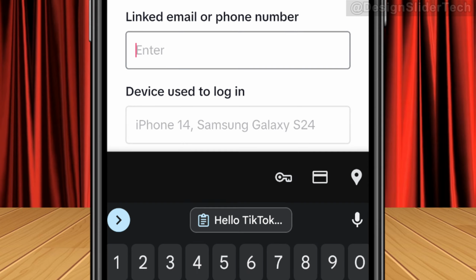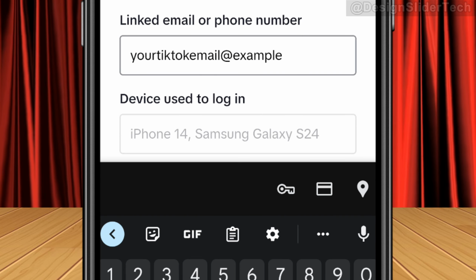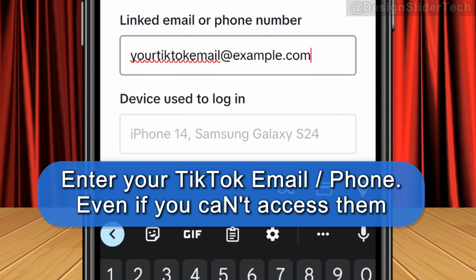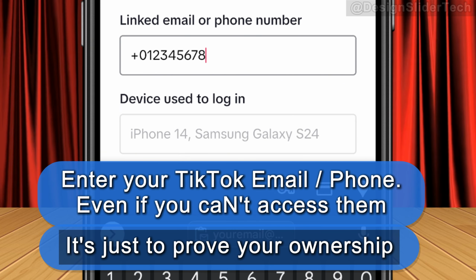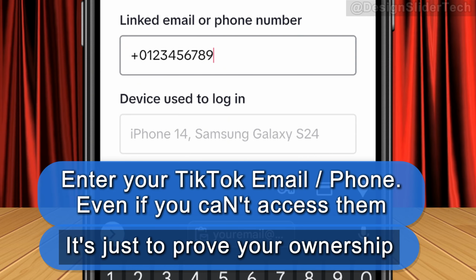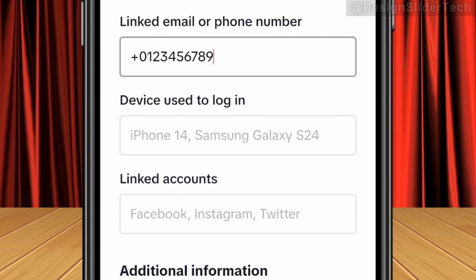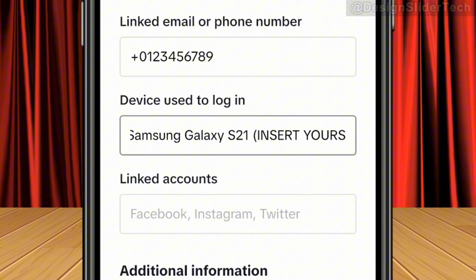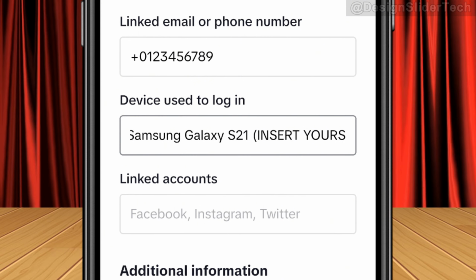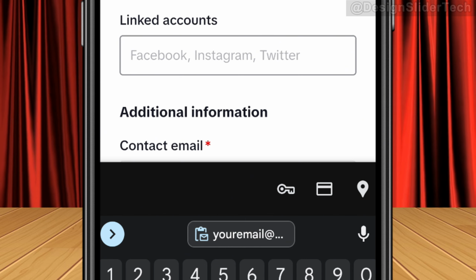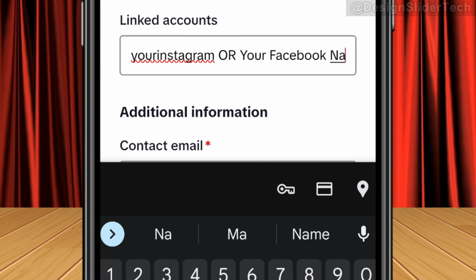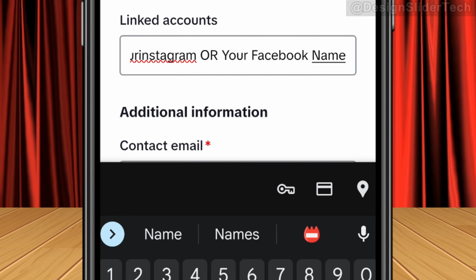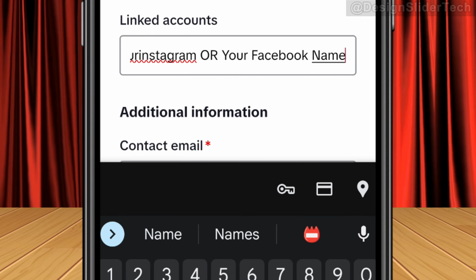Then for the email, I'm sure there is an email you use for that TikTok, or maybe a phone number you use for it. Put in that email or the phone number, even if you cannot access them anymore. I think you should be able to remember the last phone or device you used for that TikTok account. Insert yours here. The linked account can be very helpful. If you know your Instagram or your Facebook that you added to your TikTok, input them here. If you cannot remember, you may skip this one.